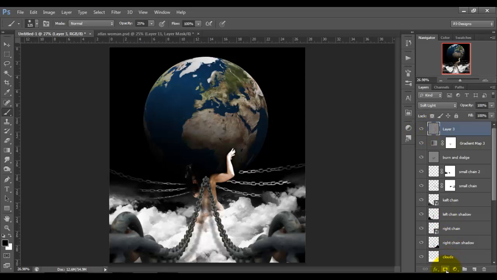Now make a mask layer, choose the brush 100%, and we're going to mask this part right here. Just once mask this.